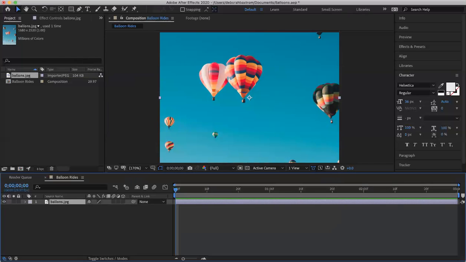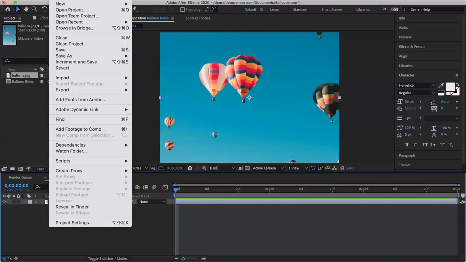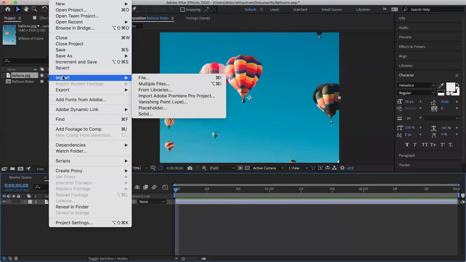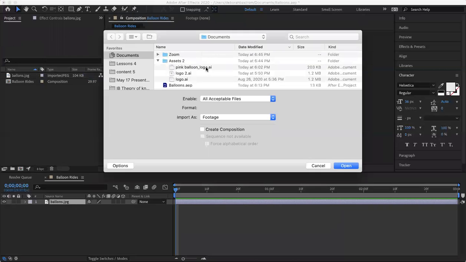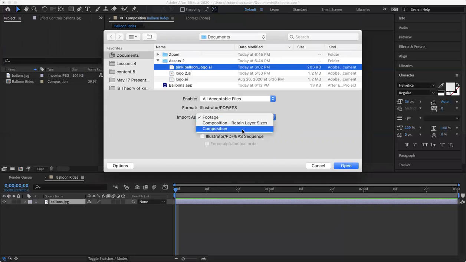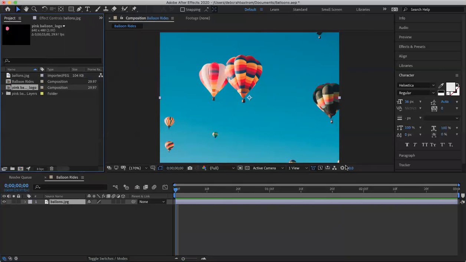So the next thing we want to do, we want to import an Illustrator file with layers. It's just a little very simple logo that was created in Illustrator to show you some things that we could do with effects, etc. So let's go to Import. Well, first File, Import, File. And I'm going to import this pink balloon logo. Remember, we want to import it as a composition so we can work with the layers, and click Open.